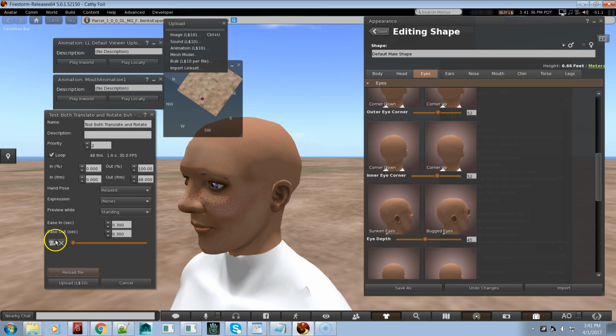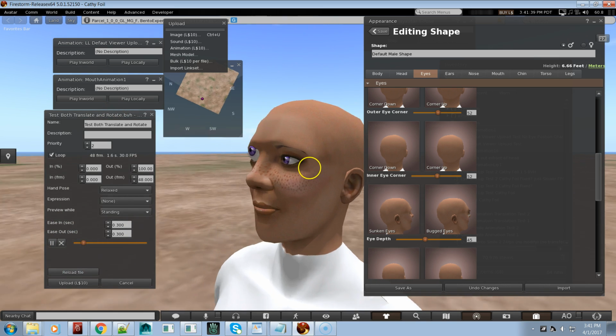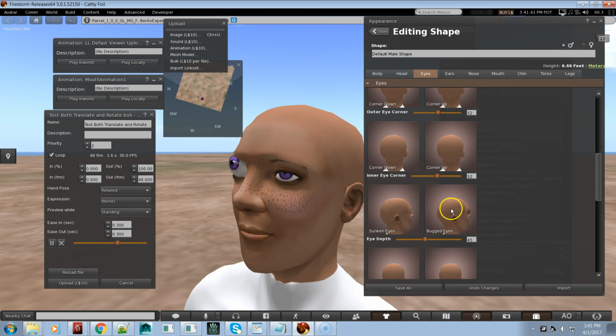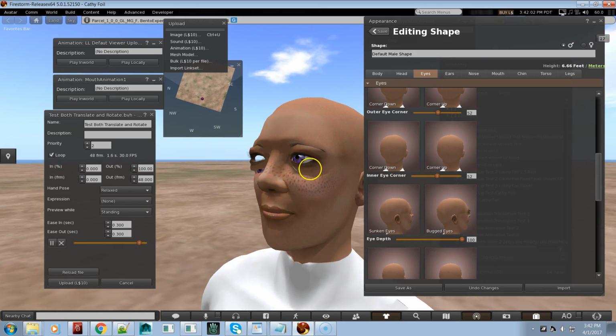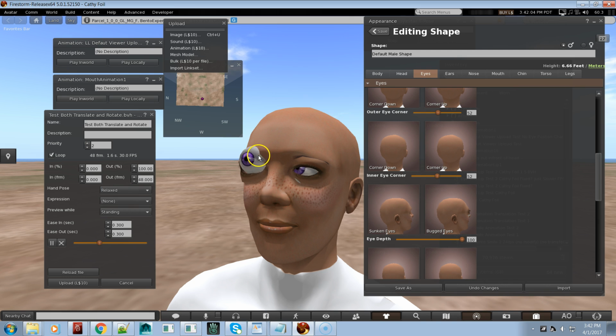and now when I play the animation, okay, so the eye stays in one spot, but even if we change the eye depth, the eye moves with the slider now, because the animation no longer contains the translate channels for that particular bone. Now we still have the same problem with this one that has the translation on it. We still have that same problem.